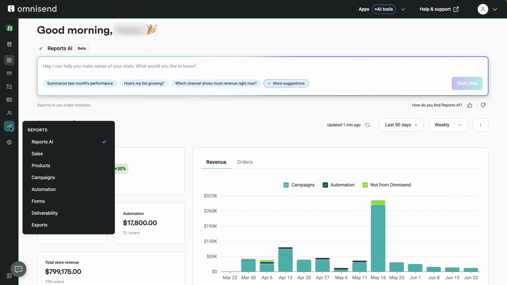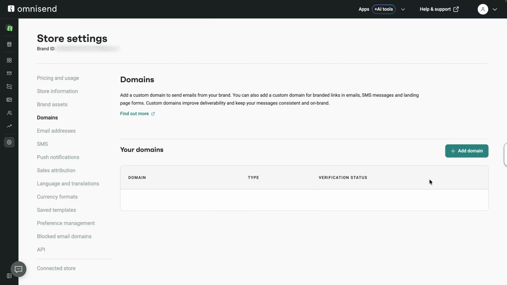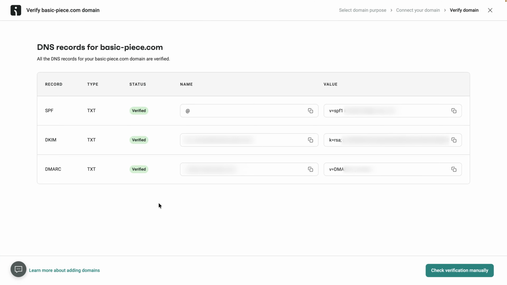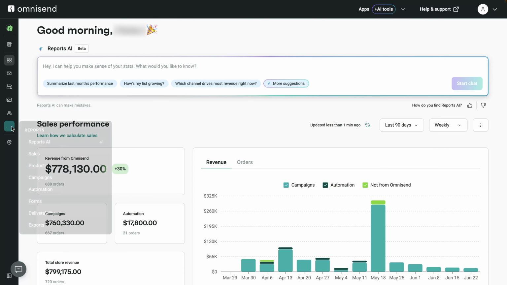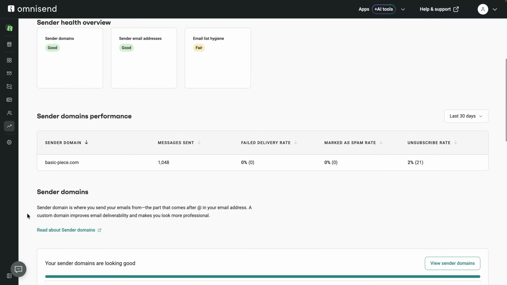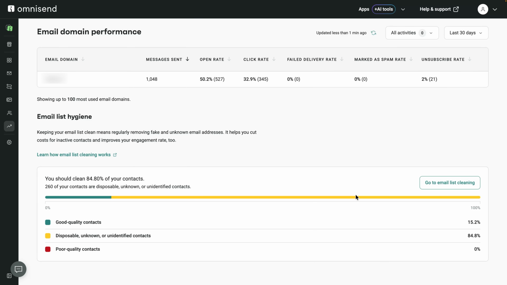Go to Reports, then Deliverability. Check domain and sender performance first. Make sure SPF, DKIM, and DMARC are set up for the sending domain. Next, clean the list. Go to Reports, Deliverability, Email List Hygiene, then open Email List Cleaning.